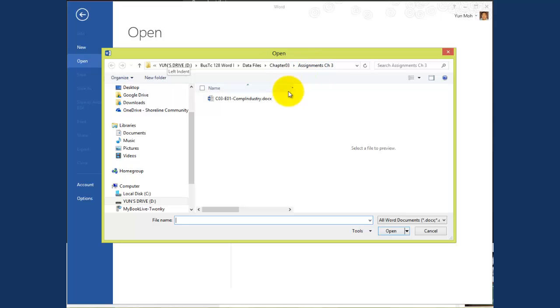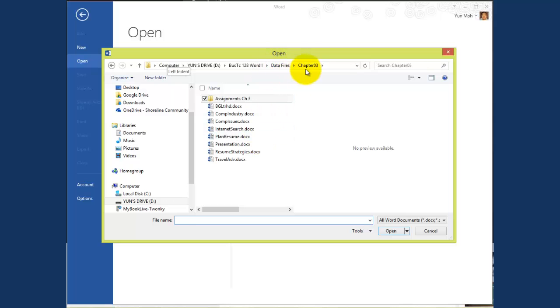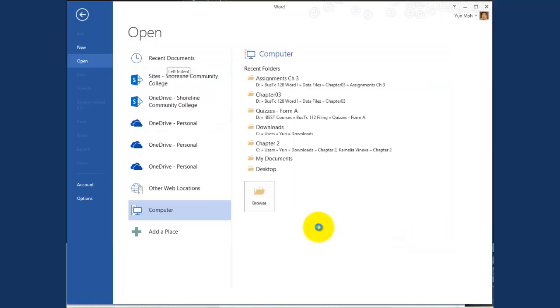The file that the textbook is asking for, Internet Search, is inside of chapter 3. So you can go ahead and click here, and then you can navigate. You double click so you can navigate between folders. So Internet Search, go ahead and click on it, and then click on Open.